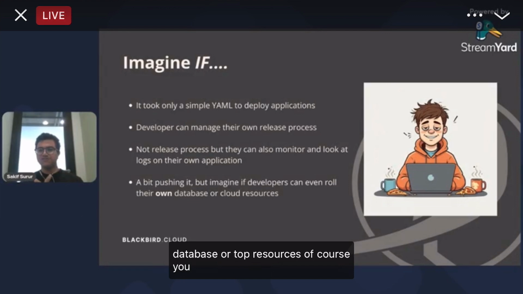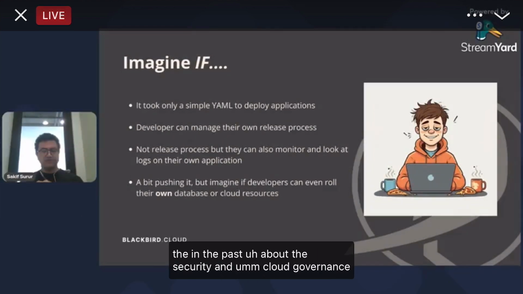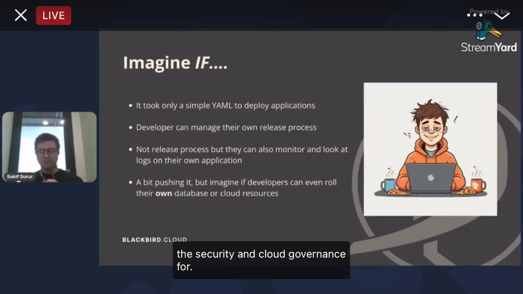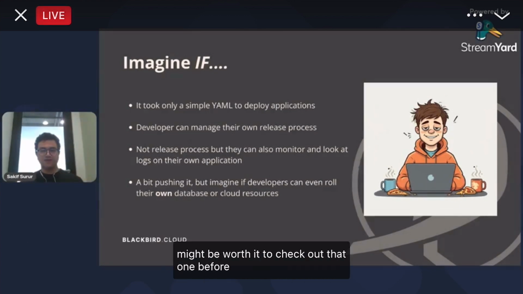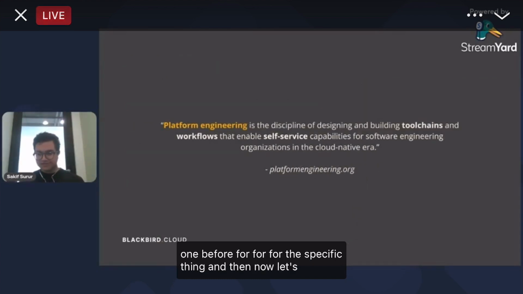Of course, you need guidelines in place. We did the webinar about this in the past about security and cloud governance to support developer freedom. Might be worth it to check out that one for this specific thing. And then now let's just jump into it.